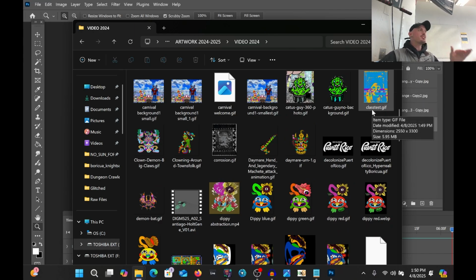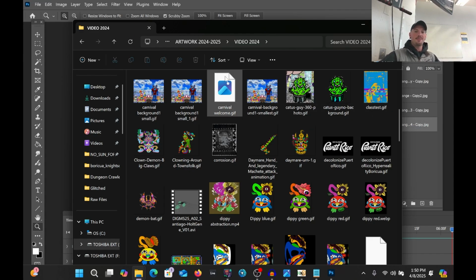So sometimes GIFs run faster when you export them. Rarely, but sometimes it happens. So FYI, just forewarn, sometimes they run a little bit faster. What happened to this file? I don't know. Okay, so this is what we have. It will constantly play, and we made a GIF.